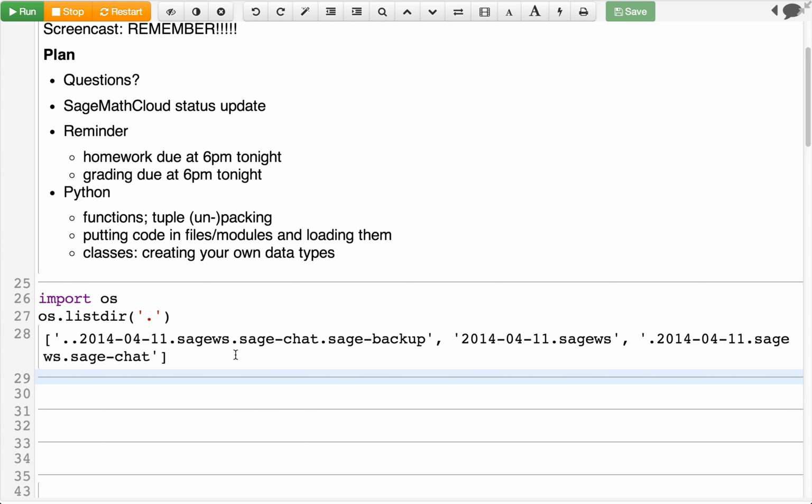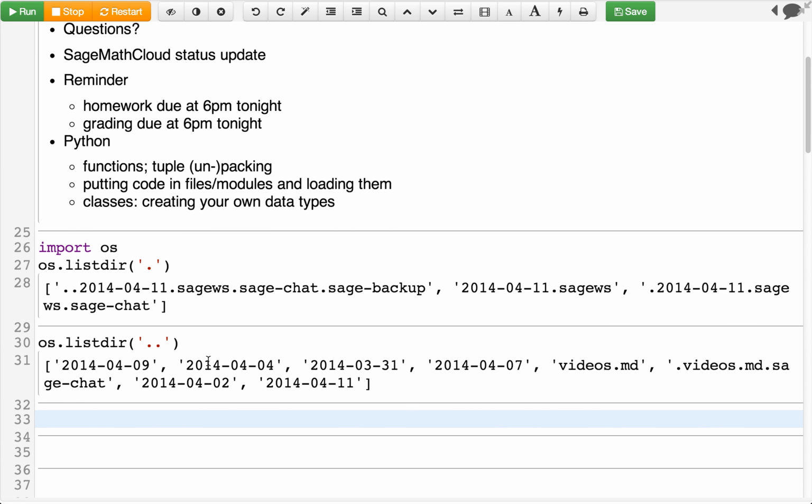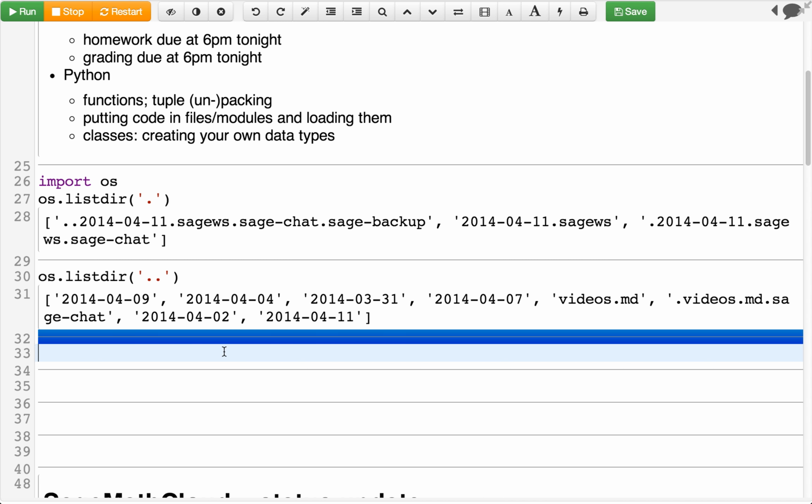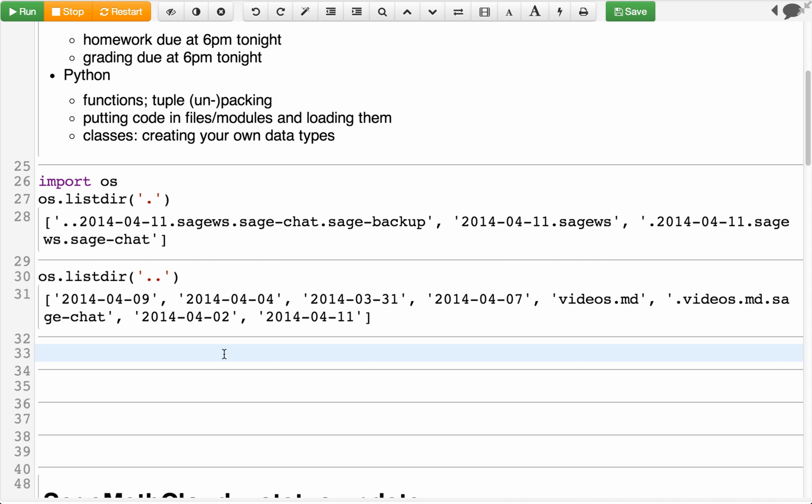If you want to go into another directory, like one level up, you could do .. That'll give you that one, etc. So when you use this, it's relative to the place where your file is, where your worksheet is as a file, and listdir will give you a list of all the files. It's just a list of strings. Okay?